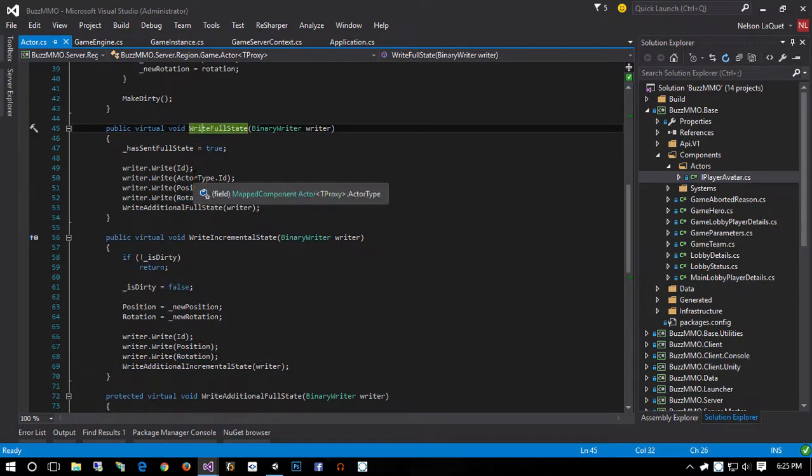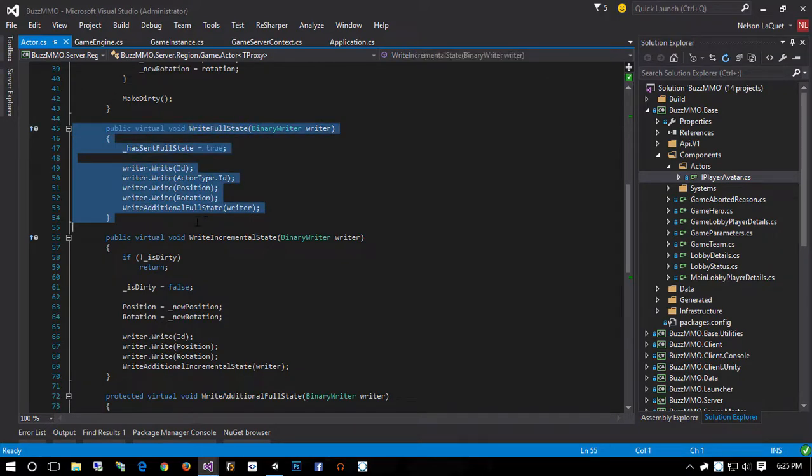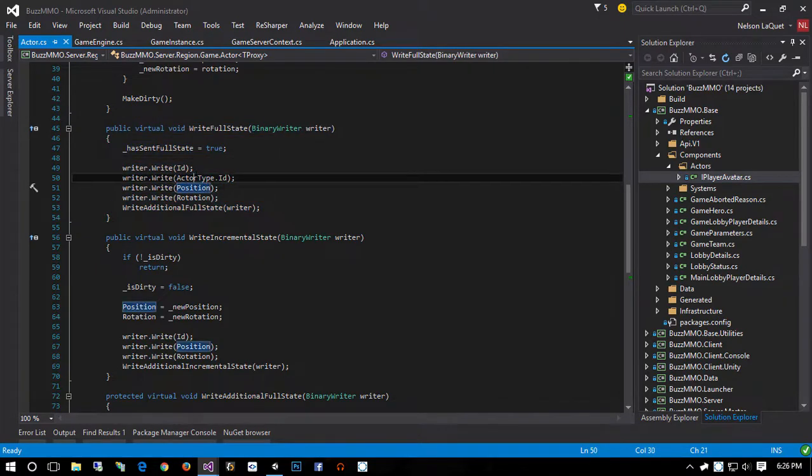We also have actor type. What's interesting about the write full state is how a client knows what actor to instantiate on its side. When an actor is created on the server, the client is going to receive the state information, but it needs to know what kind of actor it is. Is it an avatar? Is it a creep? Is it a tower? What is it? So we have this actor type.id.